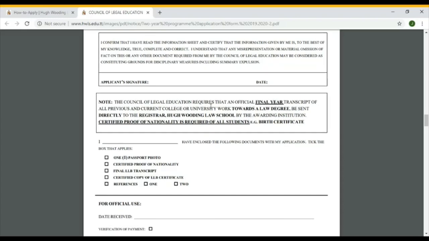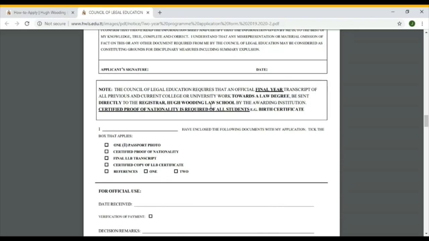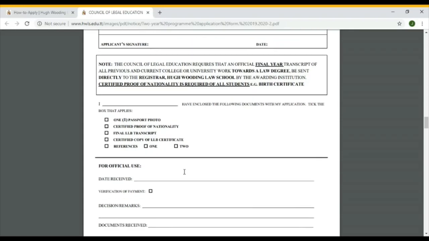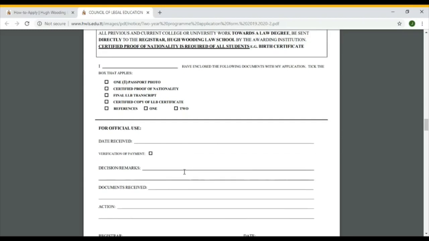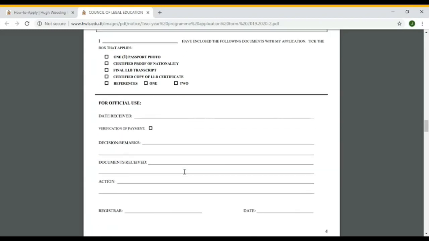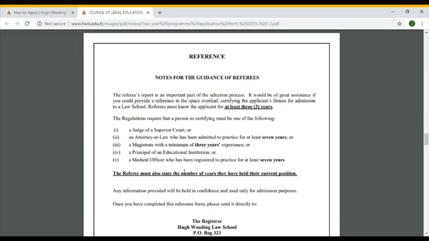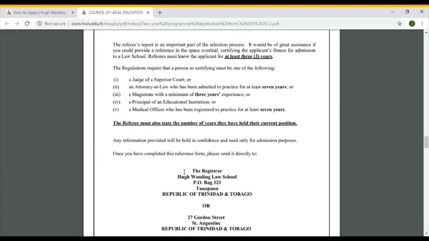Section H is the declaration section, where you declare that the information you've provided is true and correct, and thereafter you should tick the boxes of all of the documents that you have attached. Do not tick the boxes for documents like the transcript and your certificate that you have not attached. You should remember here that you are required to have a certified copy of your birth certificate stamped by a Commissioner of Oaths or JP.